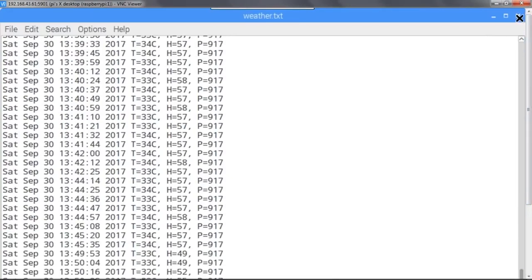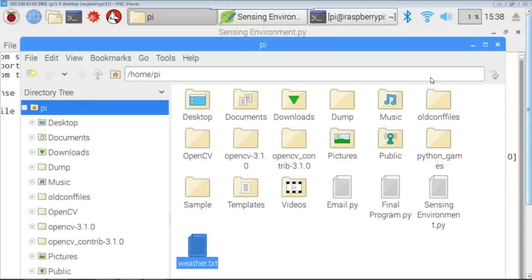I hope you guys have got a simple understanding of how you can connect to your sensor, measure the temperature, pressure and humidity, and also display it on the console as well as on your sensor. Now, coming to the second part. The second part is a slightly advanced version of the same program.